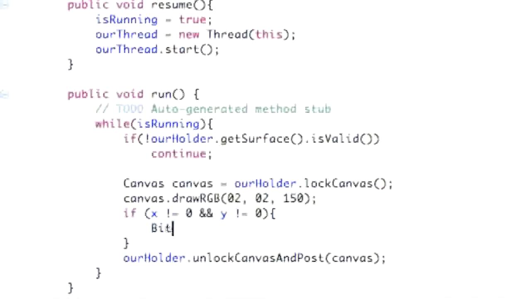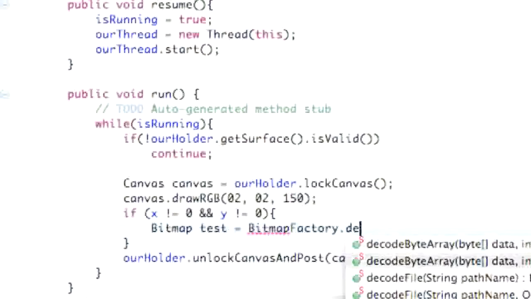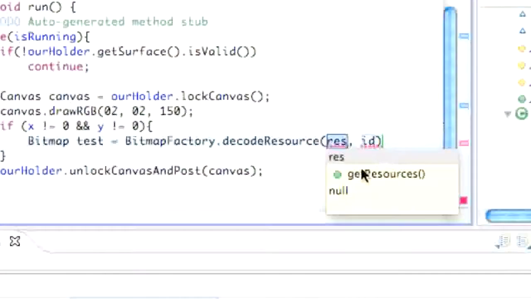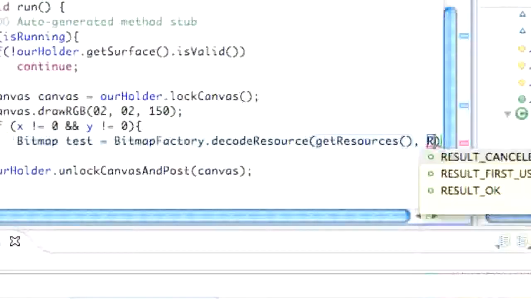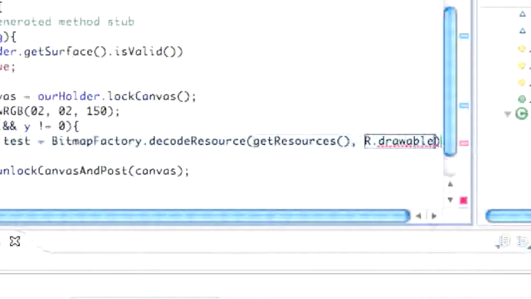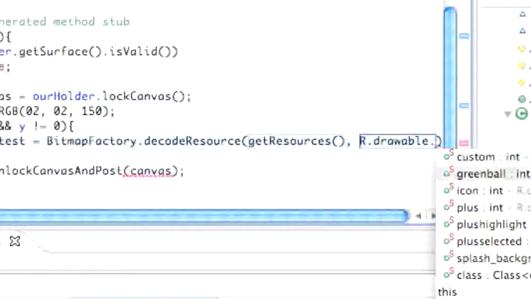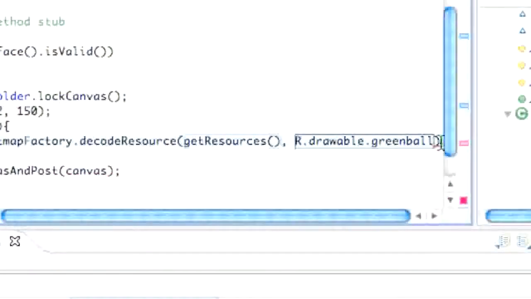Now we're going to set up our bitmap. This is kind of review. We're going to call this test, something like that, and import Bitmap, and then again from the BitmapFactory, dot decodeResource, and then for this one we use the getResources method for the first parameter. For the second parameter, it's our actual bitmap that we want to decode. So we're going to say R.drawable.greenBall, and then finish off our statement.